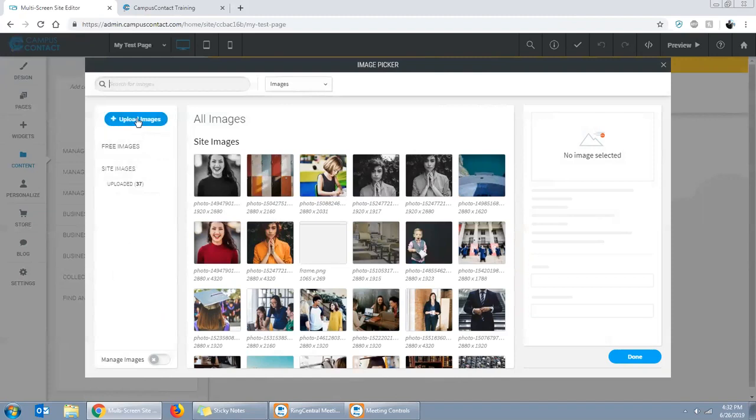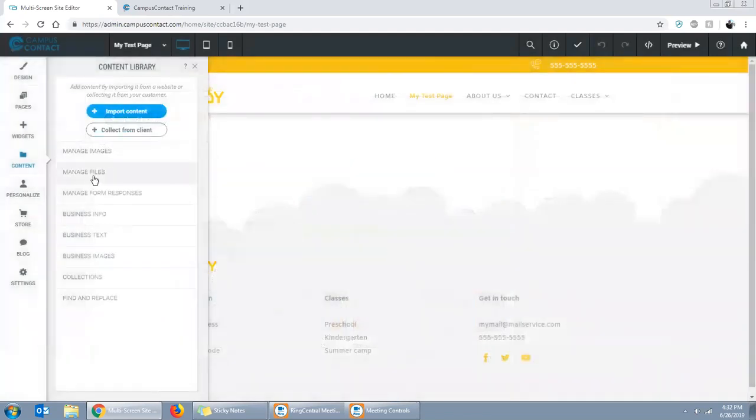But you can upload as many photos in here as you want. It's a simple drag and drop. Grab all the photos from your desktop or other sources and drop them right into this image manager. So it's a nice way to manage your photos.